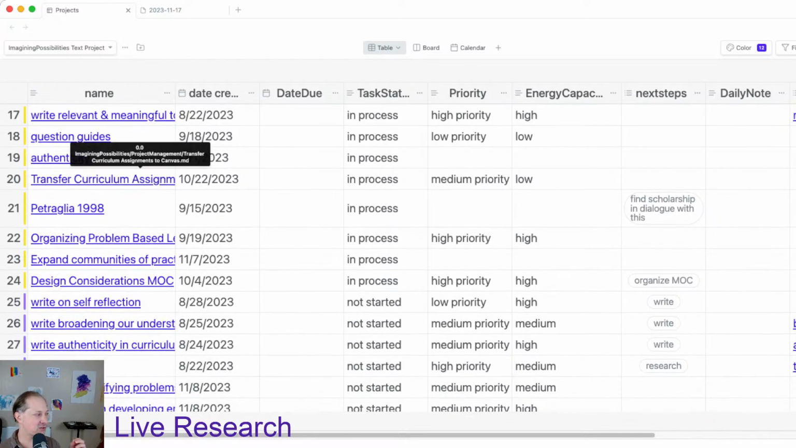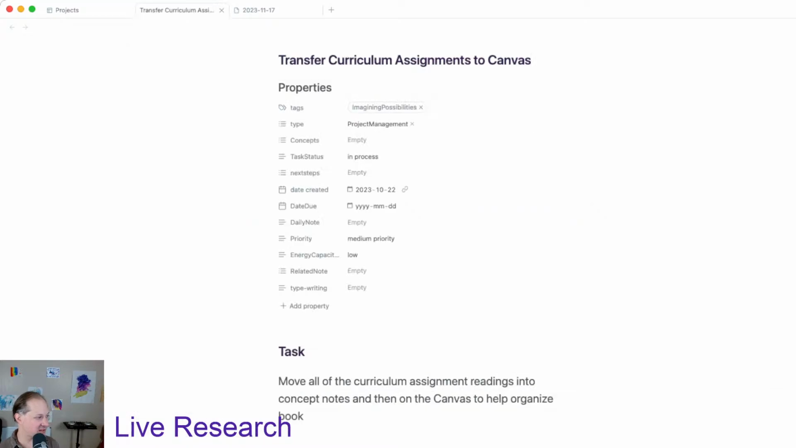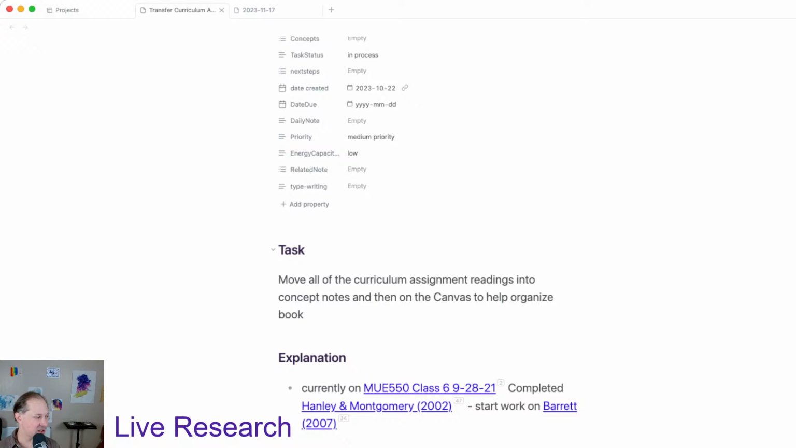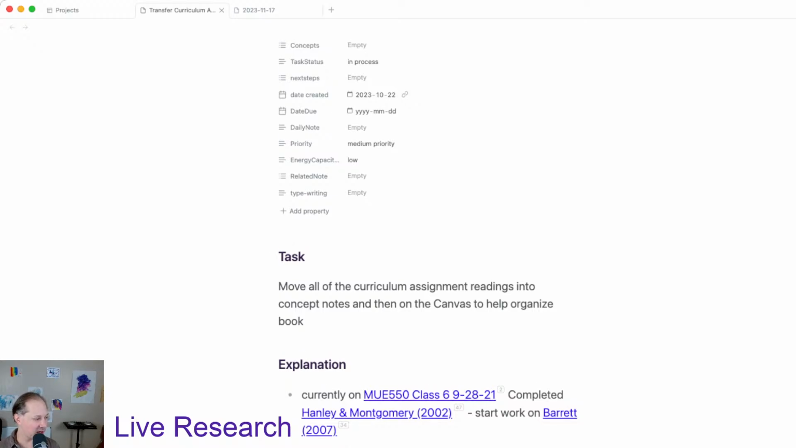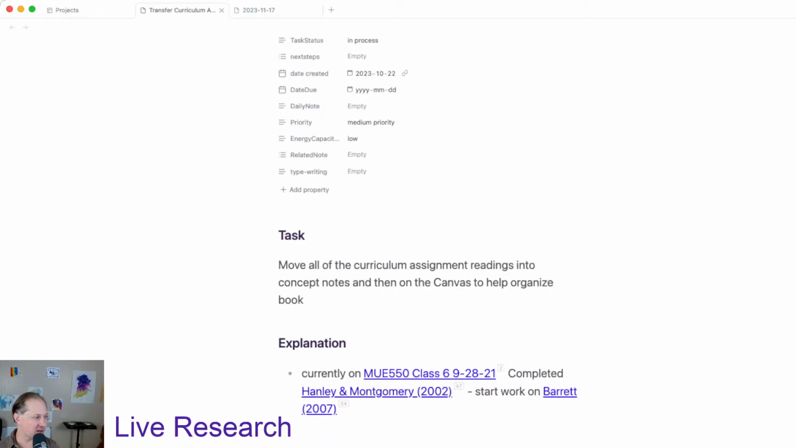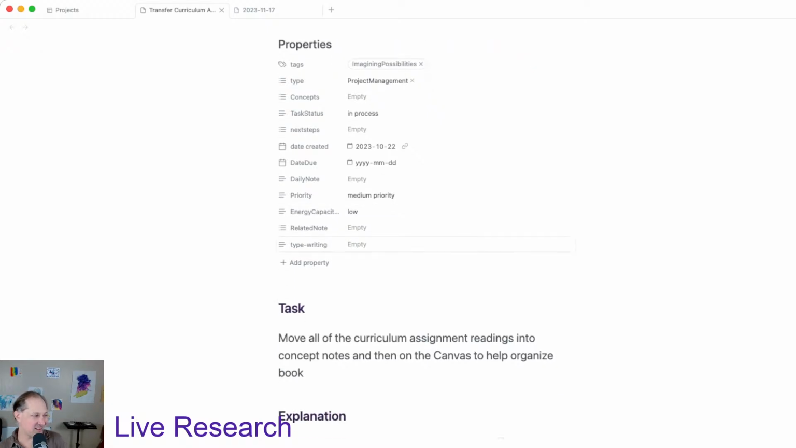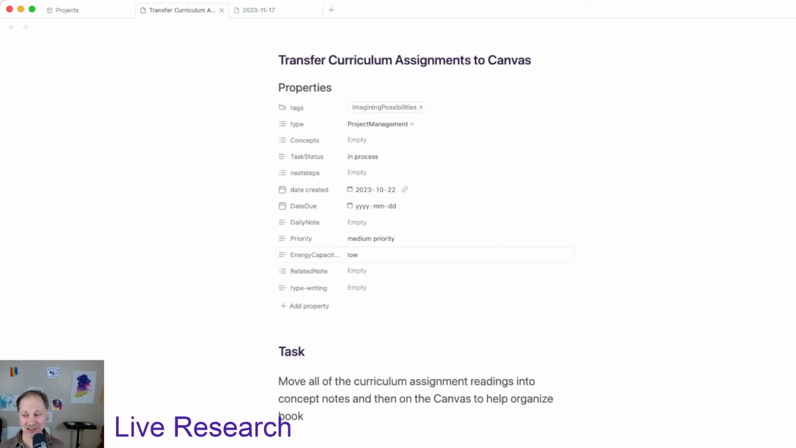transferring curriculum assignments, what that is, and I can even open this up. That's another neat thing about the projects tab. Each task is its own note in Obsidian. So here I have move all of the curriculum assignments and readings into concept notes and then put them on the canvas to help organize the project. And then I have where I was. So I can keep going back, and you can see this is in process. This does not take much thinking. I mean, it's basically transferring notes and transferring information from one place to another place, which is something that I do want to get done.